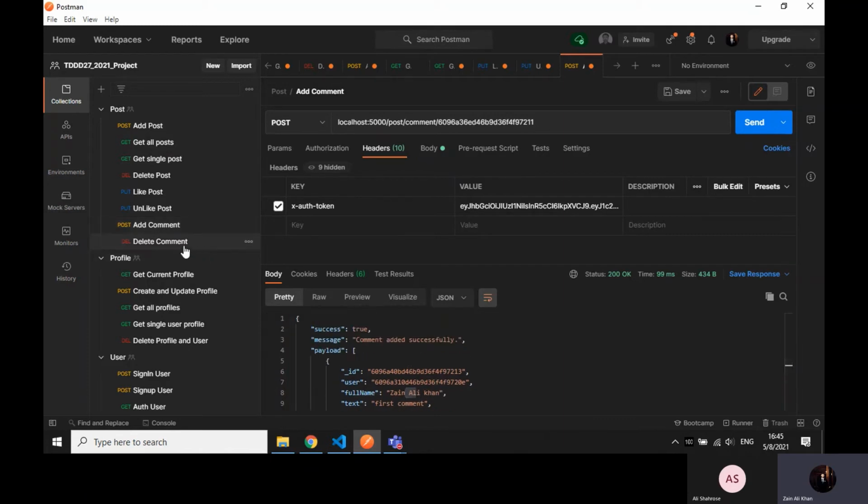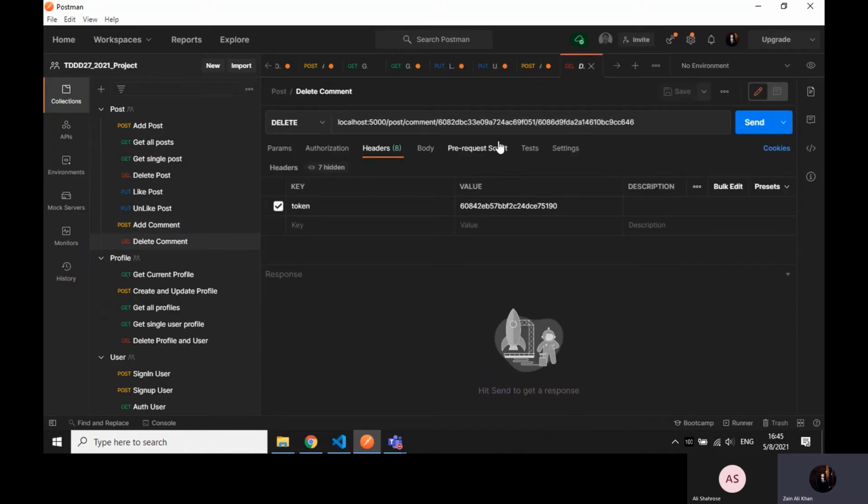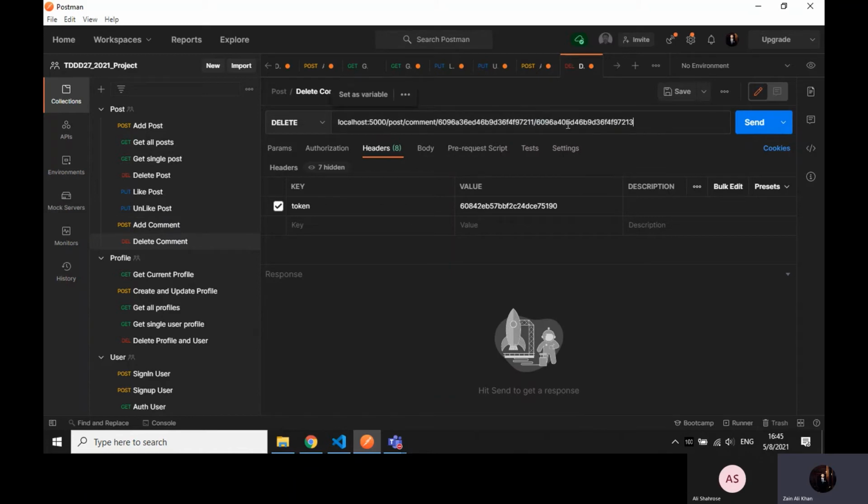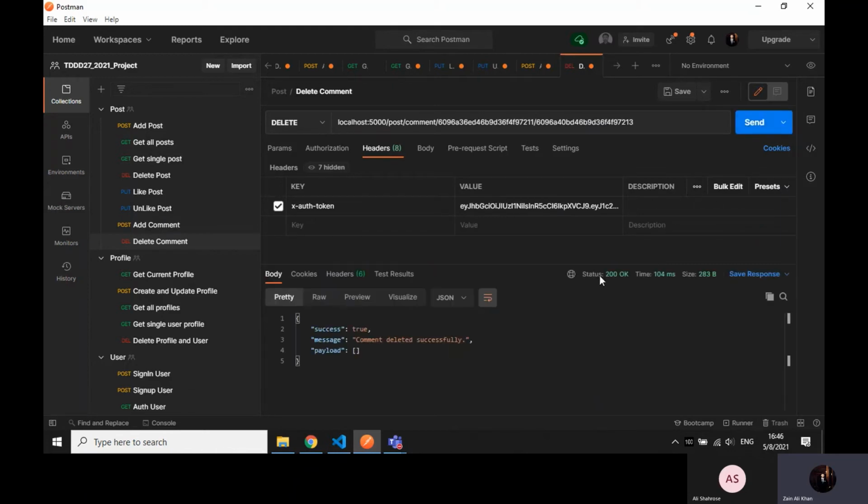We can also delete the comment, but for that we require the post ID, which we're gonna put here. And for the comment, we require this comment ID. If we come here, I'm gonna put the token because it's also an authenticated private route. Then we send, and we can see the comment has been deleted. So we have implemented almost all the functionalities of the backend, but a few amendments are left.